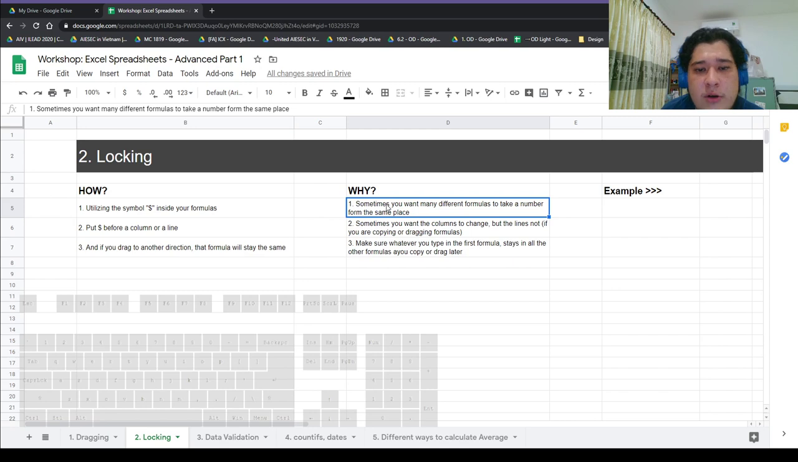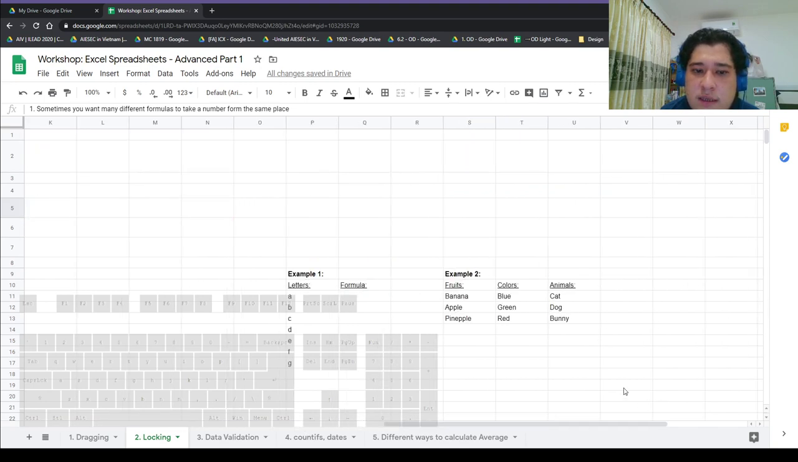Why is this important? I'm gonna show examples, so it's okay if you didn't understand yet. Because sometimes we want to put the same formula in an entire column, but we don't want certain things to change like they were changing before, like the A, B, C, D. So that was changing, but maybe we don't want that. So let's go to the examples.